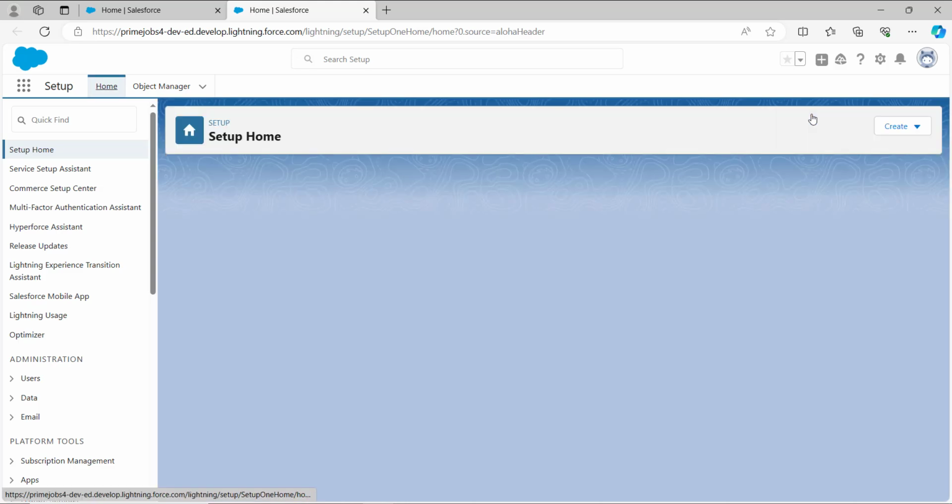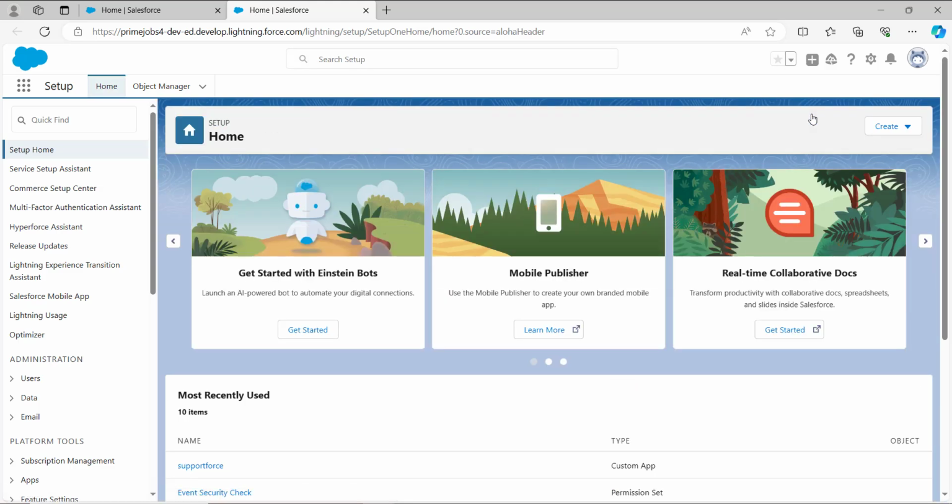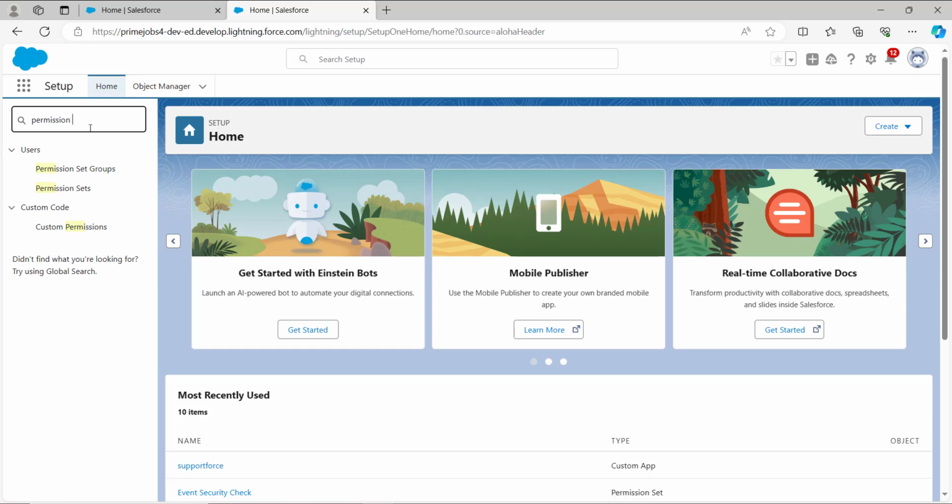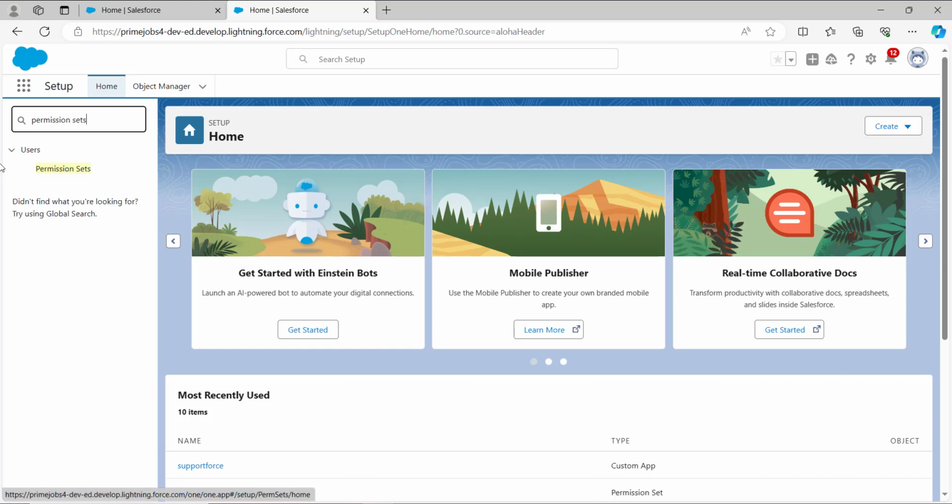And if you are already on that home setup page, you don't need to follow the gear icon step. You directly need to go to the Quick Find box that is located on the left side, and here you need to search for permission set. It shows you the result under the Users section. You need to click on this Permission Sets.